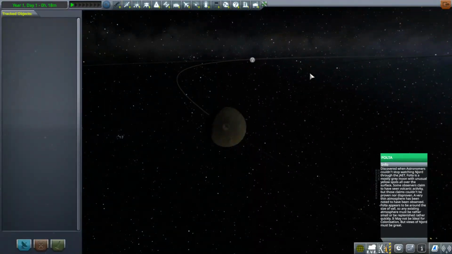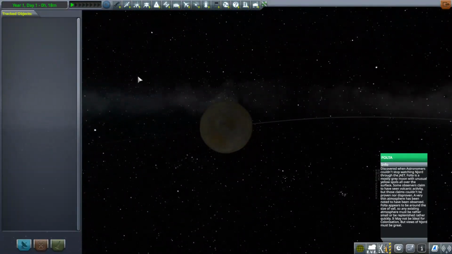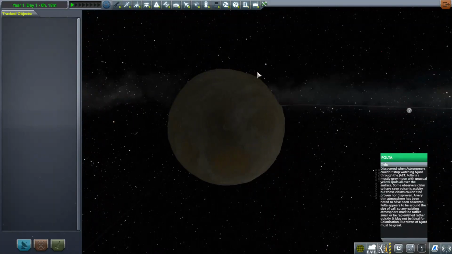Wait, I think I know what the unknown objects are, although I will get to that in a minute. So here, discovered when astronomers couldn't stop watching Njord through the JAT, Flora is a mostly gray moon with unusual yellow spots. I don't feel like that's gray, but okay.